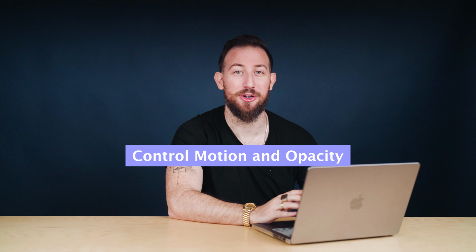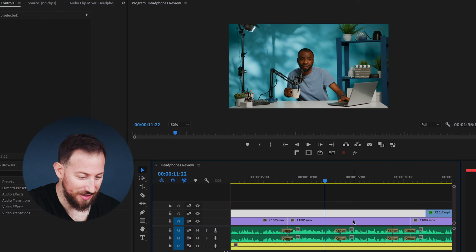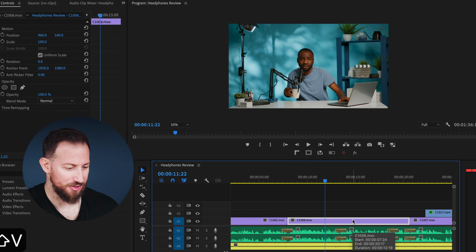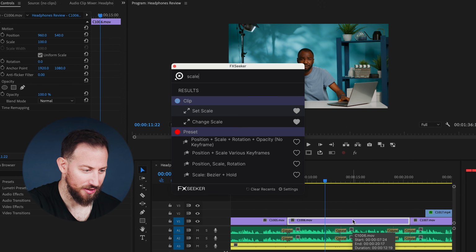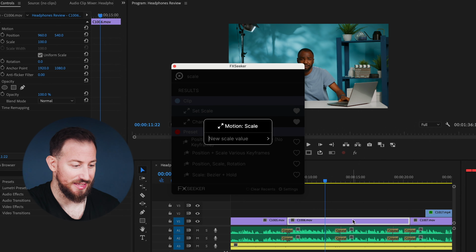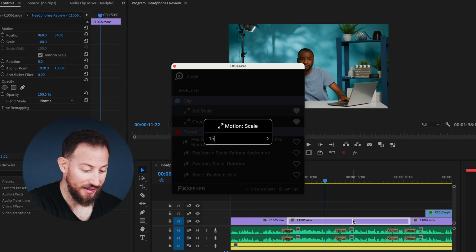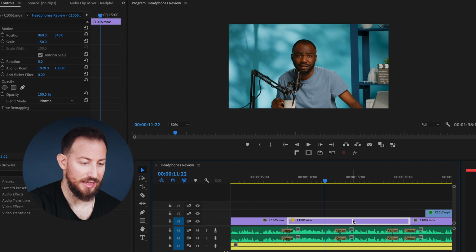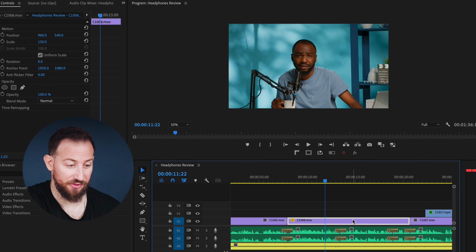FXSeeker isn't limited to effects. It also controls motion and opacity properties. So if I select a clip here, I'll take this one. I want to zoom in a little bit. So I'll type scale. And I have two options, set scale and change scale. If I do set scale, I can set it to 150. And then that knows to zoom in the clip by 150.